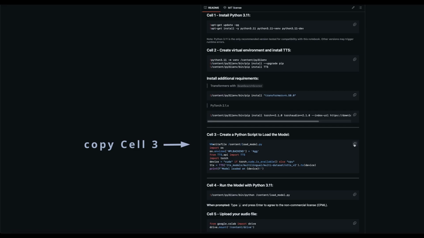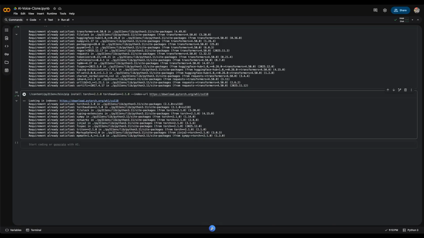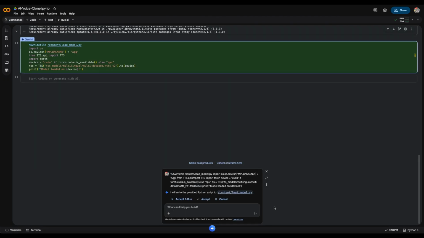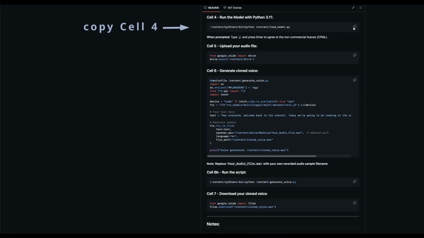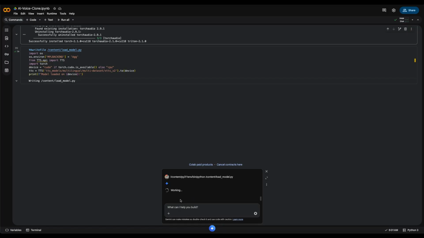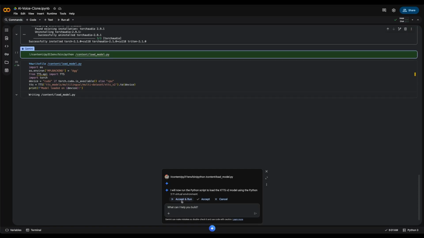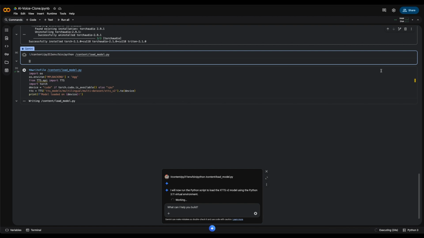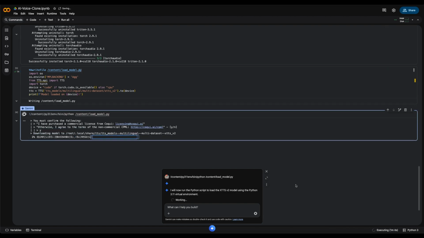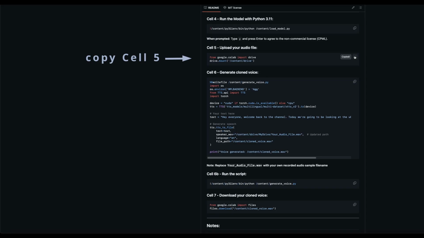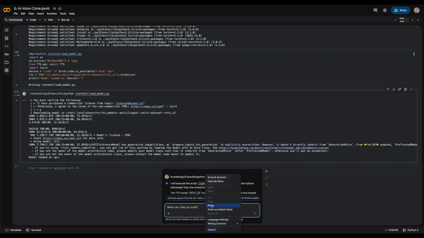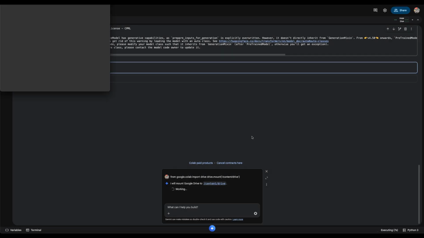Okay, now copy cell 3, the command for our Python script to load the model. In the notebook, we'll paste the command, and after the model loads, click Accept and Run. Now in GitHub, copy cell 4, the instruction to run the model using Python 3.11 from the correct path. Now paste the command and click Enter. When the prompt to agree to terms appears, click the cursor inside the cell, then type Y and press Enter on your keyboard. Then, from GitHub, copy cell 5. Now back in the notebook, paste the command, click Enter, then click Accept and Run.